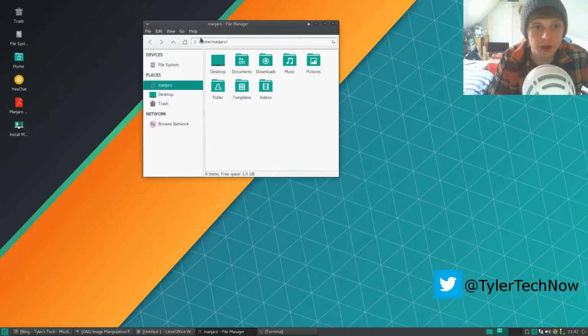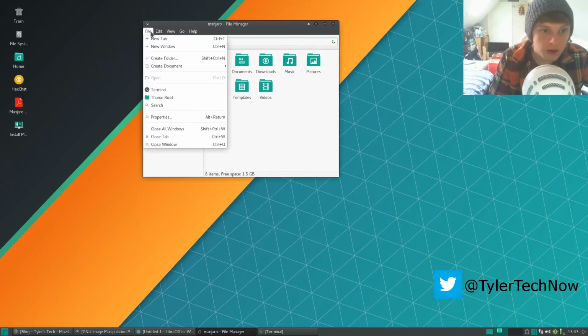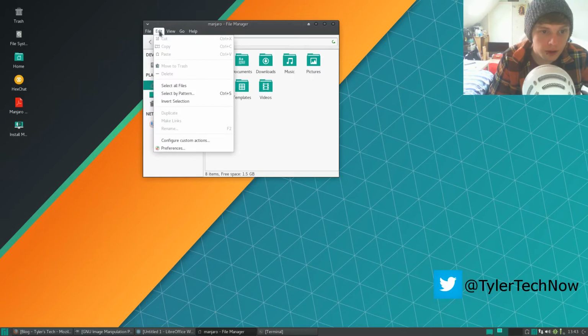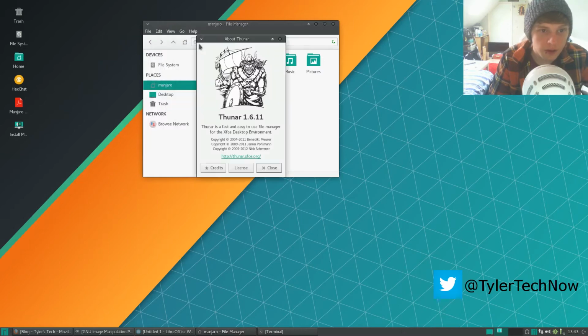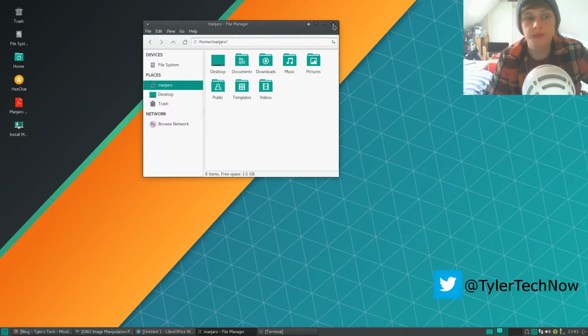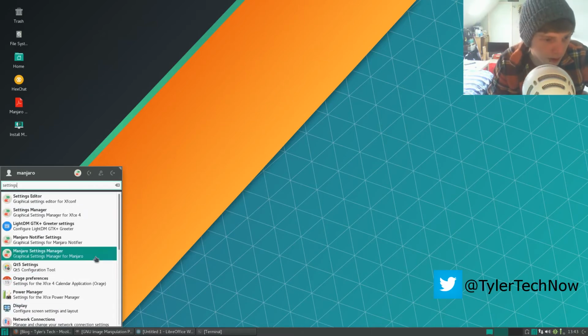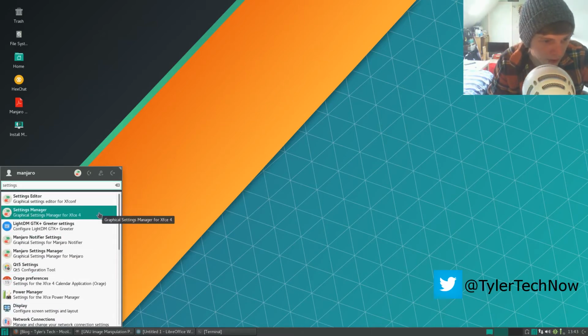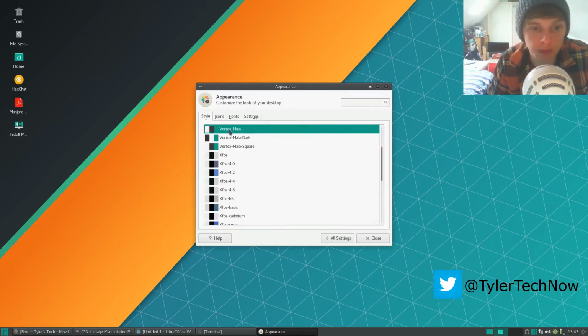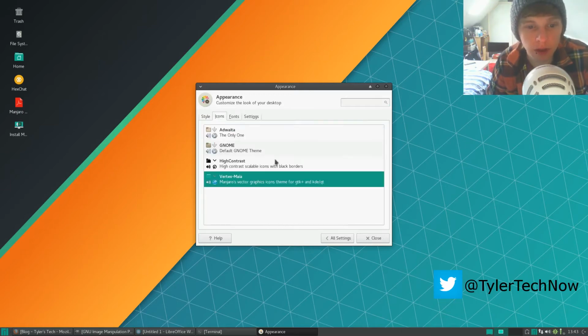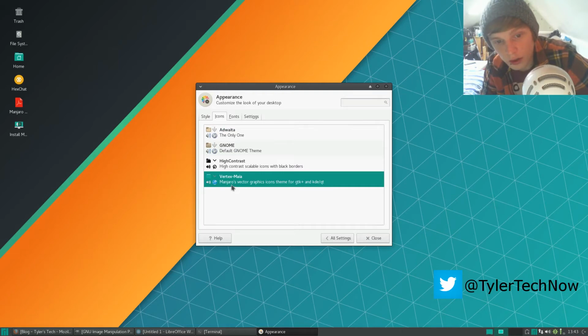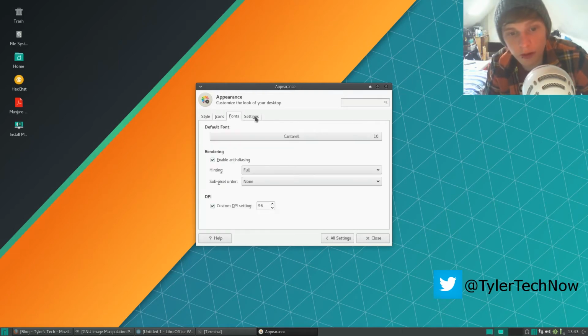Alright, so your file manager, which is Thunar, 1.6.11. Okay. So if we go into the graphical settings for XFCE, have a look at what we've got. So it's using Vertex Maia. Icons are, no, they weren't what I thought they were. Manjaro's vector graphics icon theme. Okay, well, it all looks very nice.